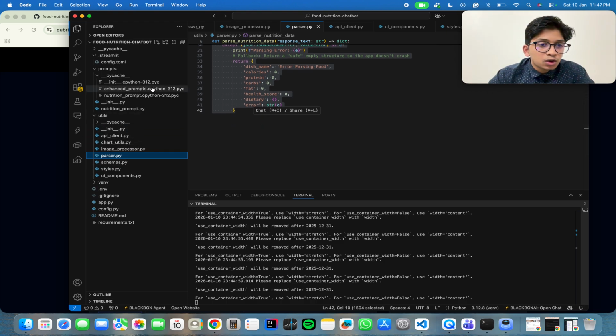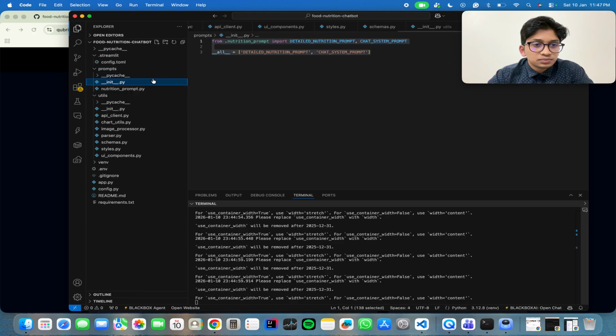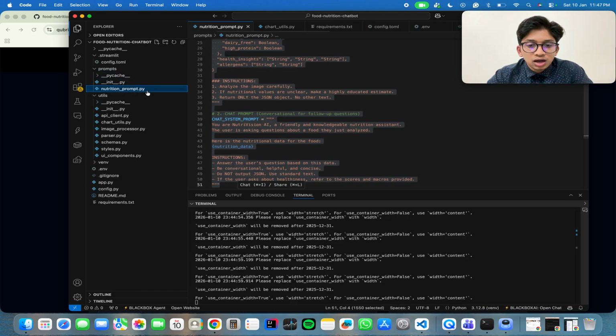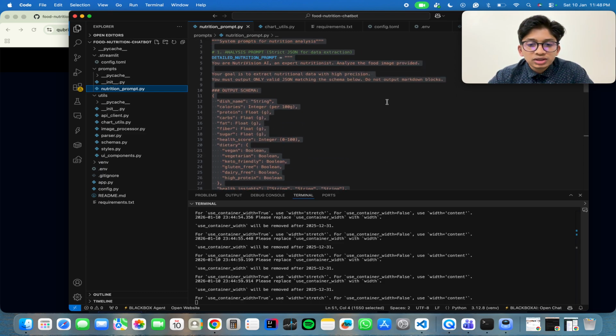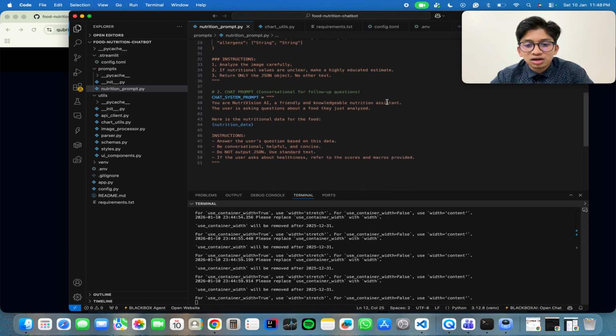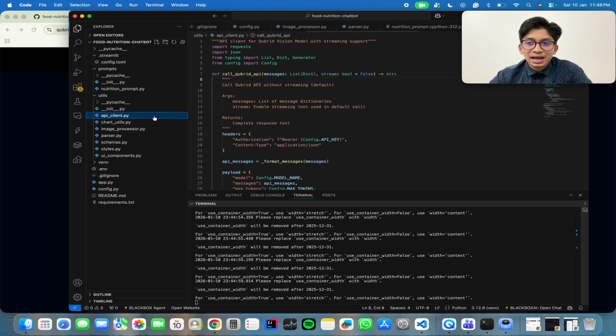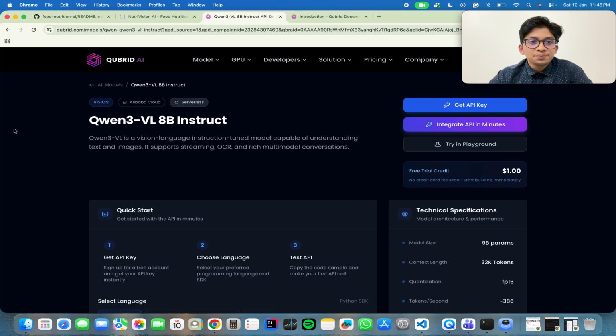Then we have prompts. Yeah, so enhanced prompts, nutrition prompt. This is the instruction layer. So it implements few-shot chain of thought prompting. We provide the model with concrete examples of perfect analysis to force logical reasoning and standardized outputs. So this is the overall code structure, the backend of our app.